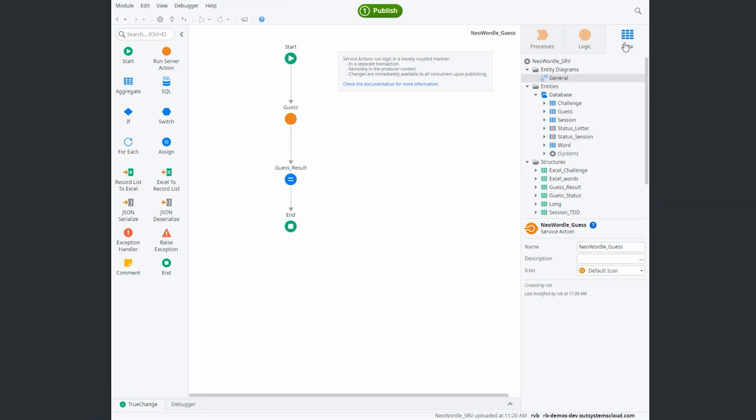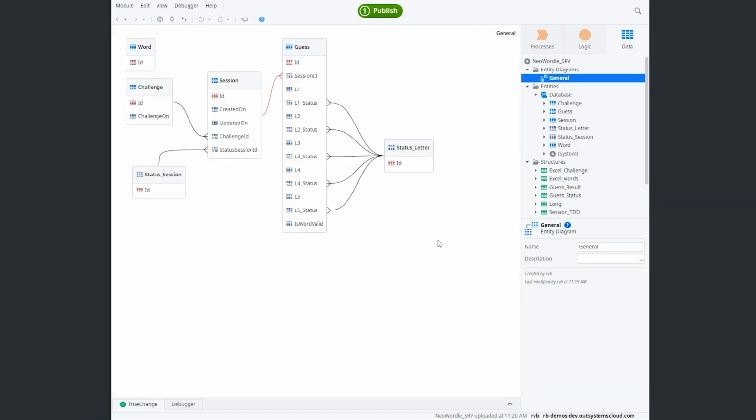Let's take a deeper look into the game engine itself. And let's start with the database. The database is fairly straightforward. We have a word list. This is the complete list of words, and this only exists to check if the word that is submitted is valid. Then you have your daily challenge. Every day there's a word randomly selected to be the challenge of the day.